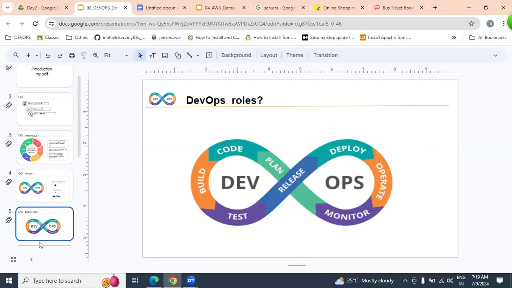No. It is not like Java. It is not like .NET. It is not like Python. DevOps is not a technology. DevOps is a process. Which process? An automated process which we implement from dev environment to operation.